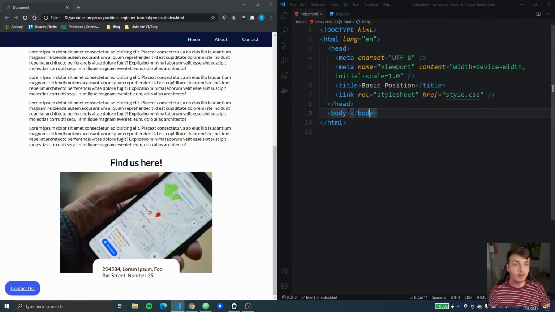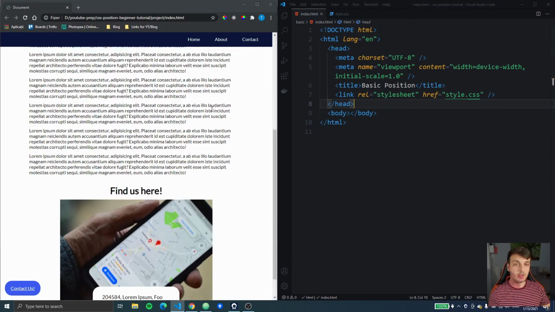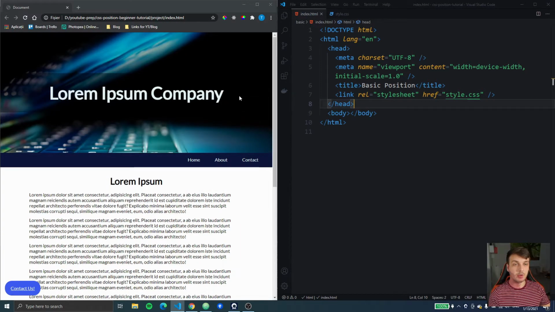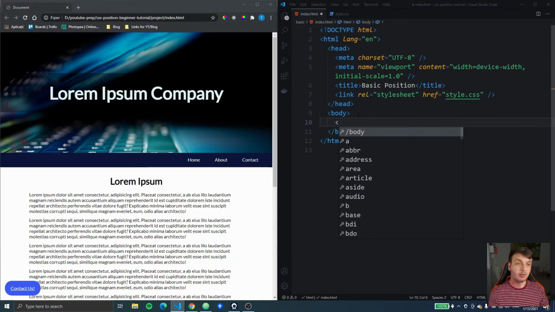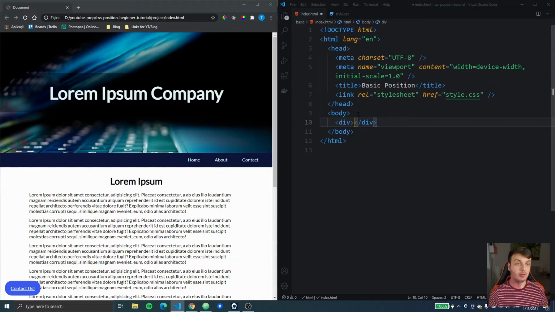First, we have a basic HTML template right here. I've linked the CSS file, and we're gonna use this to make the basics for this video. So first, let's add a div with the class of container. We're gonna put all our elements in here.